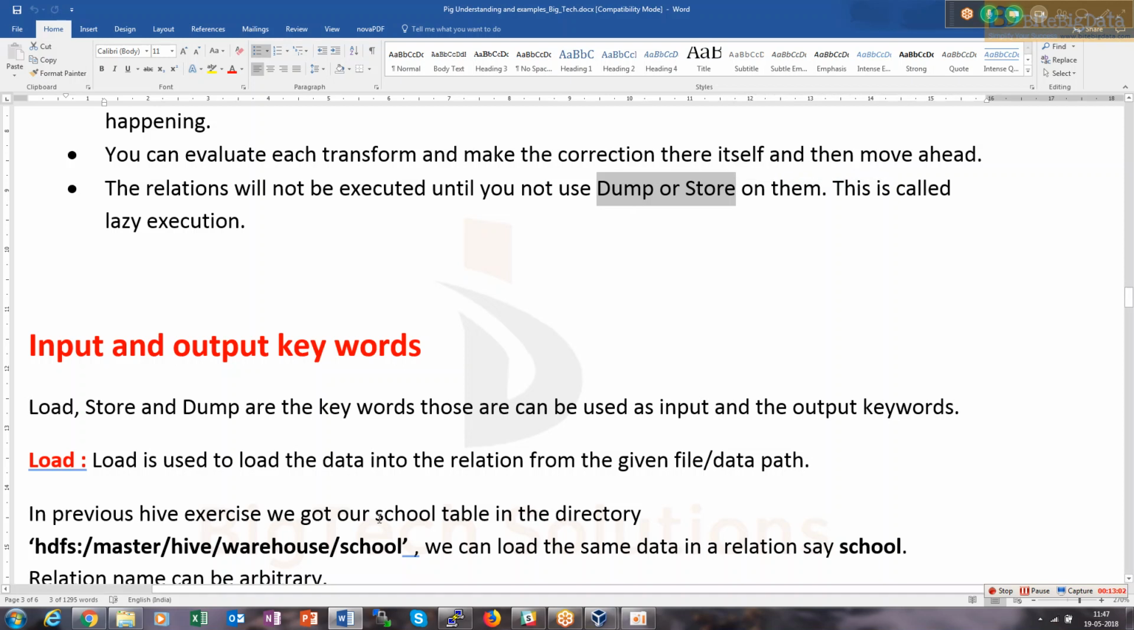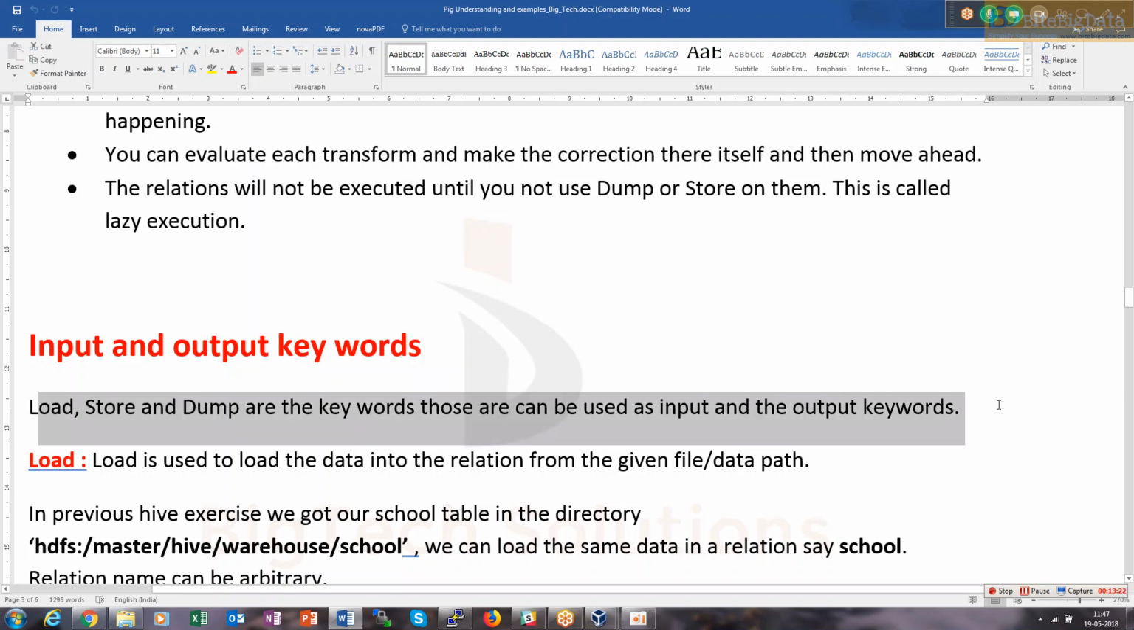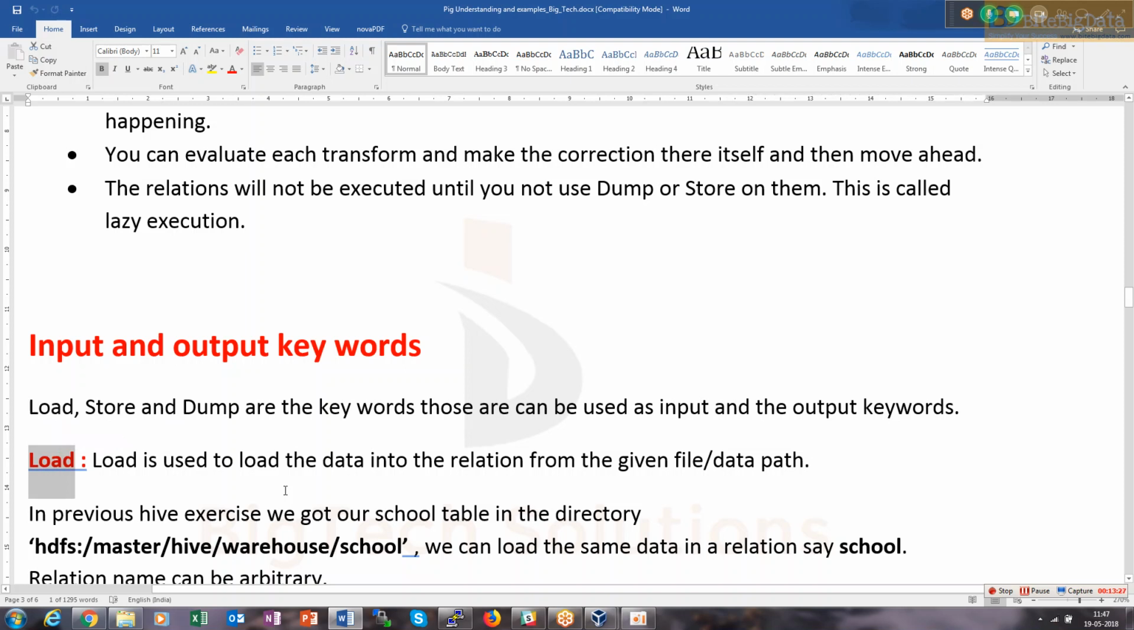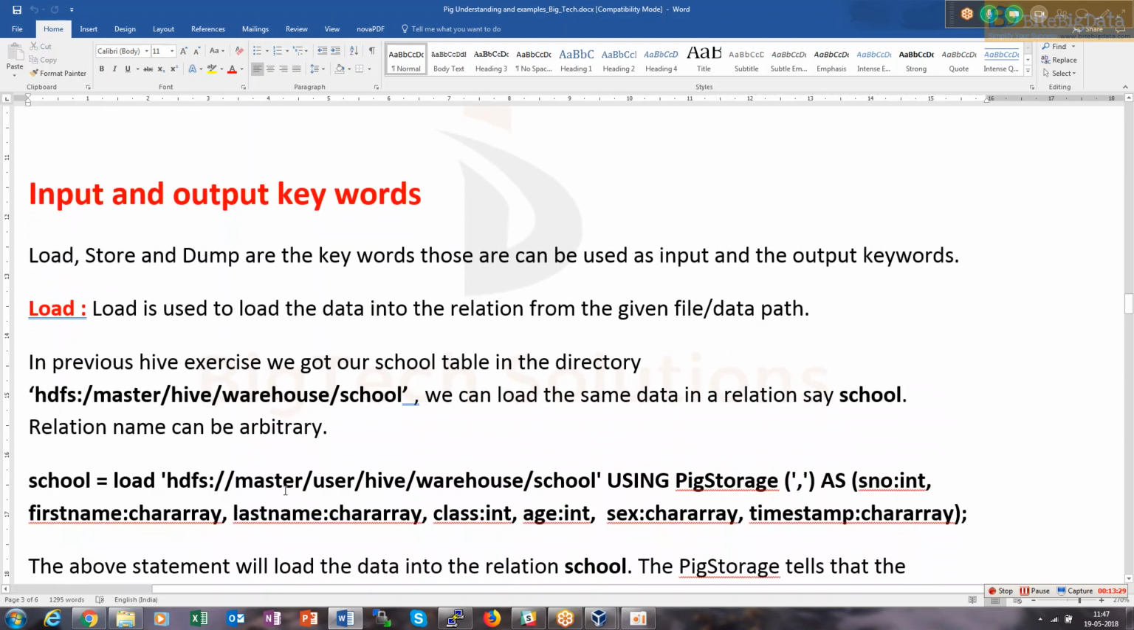While starting the Pig utility, you can provide all that information: whether you want to go ahead with the Tez execution engine or the MapReduce execution engine, or with the local file system or the HDFS file system. Okay, so load, store and dump are the keywords. Load is basically the input keyword. This is what you need to use to load the data into a Pig relation. When I say Pig relation, it is a kind of variable that will hold the data for a time being in order to do the transformation of that data.